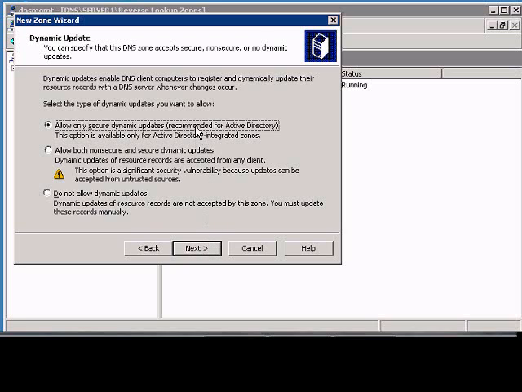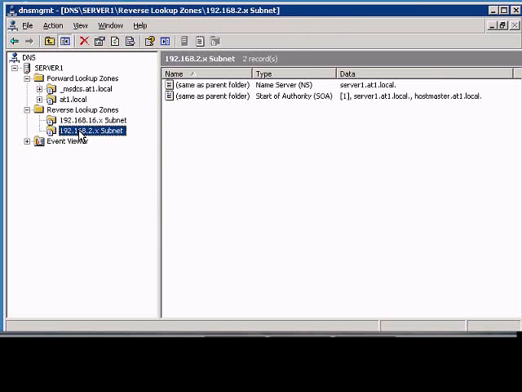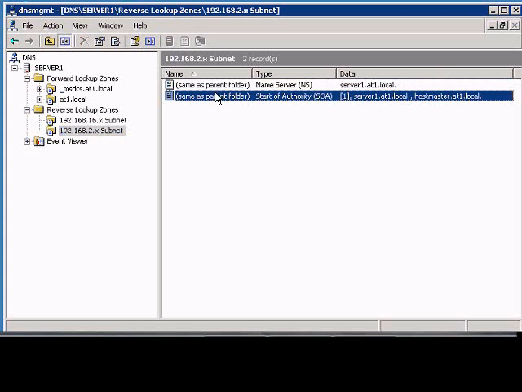By default, for Active Directory, we do want to allow secure dynamic updates. And click Finish. Now we should see our reverse lookup zone, and we see our default name server and start of authority records.